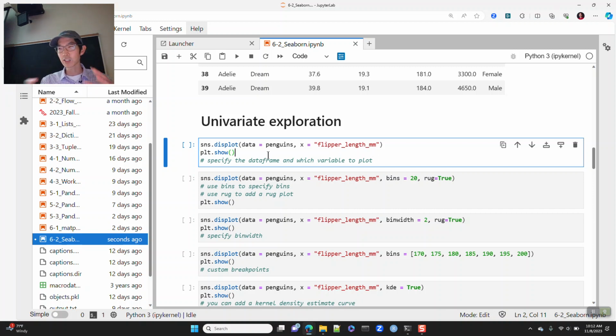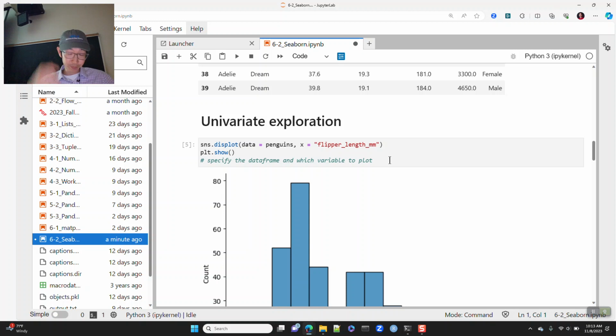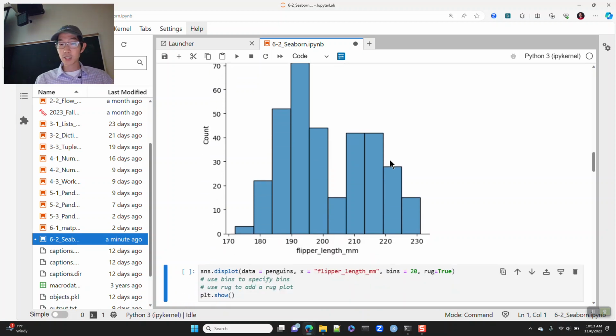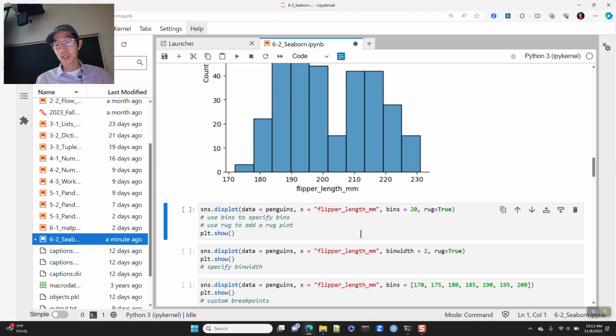So Seaborn's kind of like these prearranged little scripts or tutorial templates for producing things. So here we're going to say, let's look at the penguins data set, and let's put flipper length measured in millimeters on the x-axis. And there you go. You get a histogram for flipper length. And that's your default. You can change a few things.